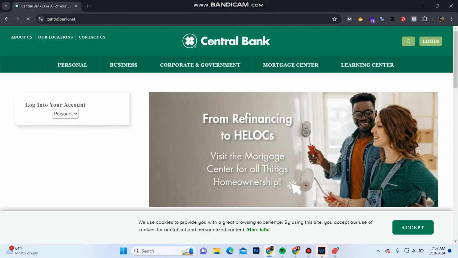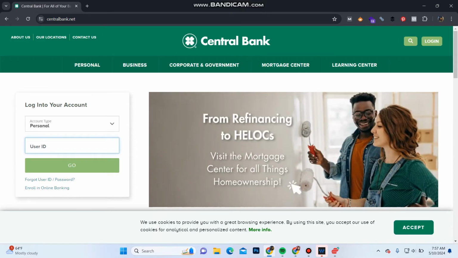It will take you to the official website of Central Bank, and over here in this interface you can see the login portal at the left hand side. In this drop down, now choose your account type by clicking on this drop down arrow and enter the user ID of your account. Once you do that, click on go.